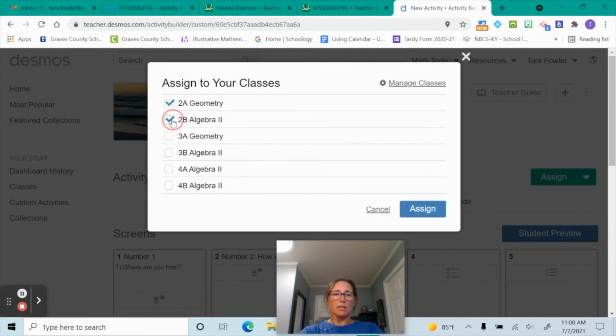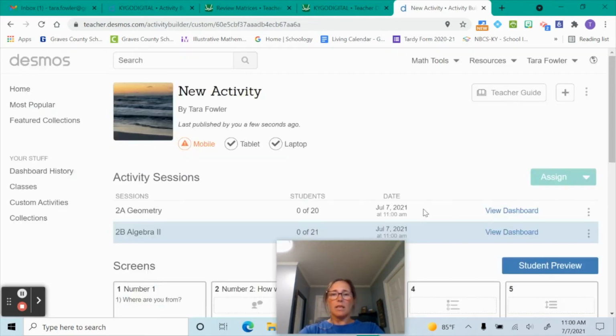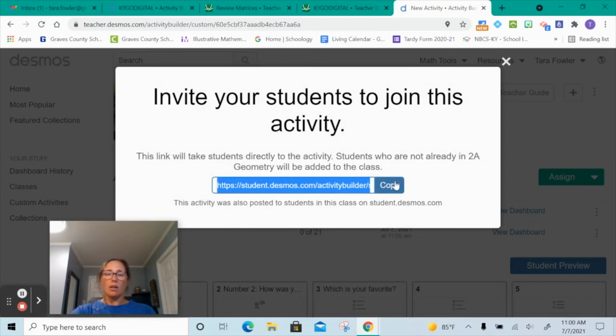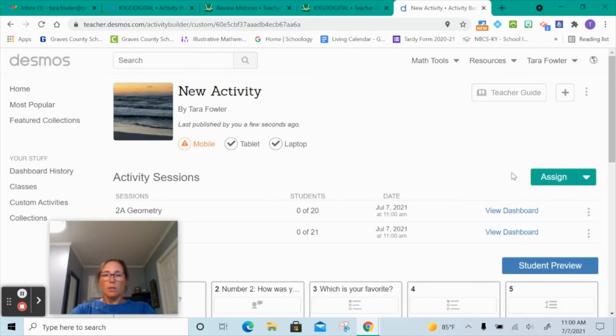and I'm just going to pick whatever classes I want, assign, and when I do that, I can take their student link and copy and paste it into Google Classroom, or into Schoology, whatever platform you want to do it on. You can copy and paste the link so that literally they go to the same place every day to find their assignment. And so you can do that.